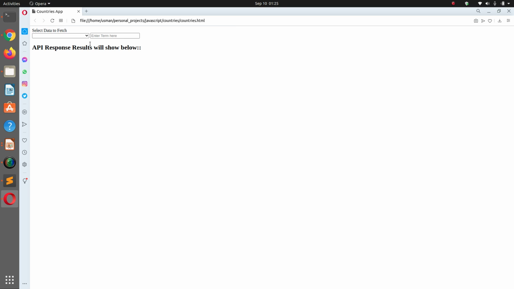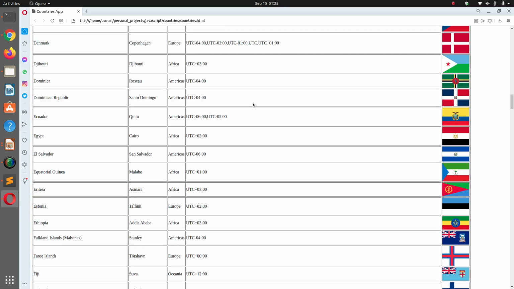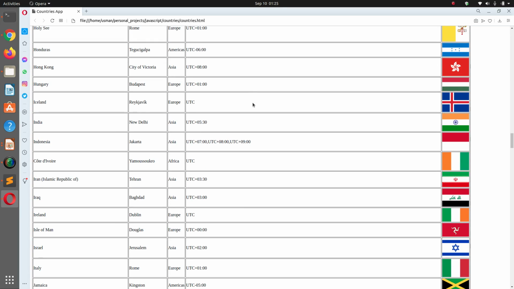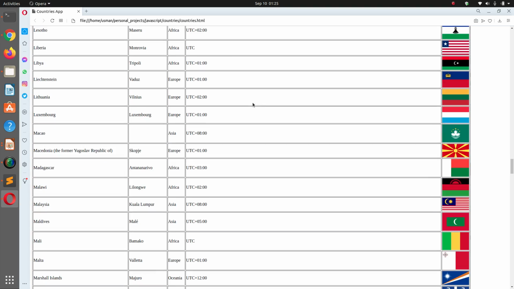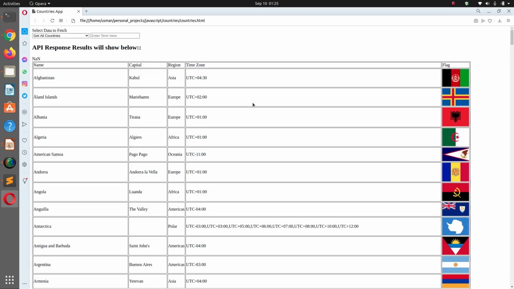Okay, I have removed the break here, so I wanted to put the drop down in the text file in the same text box in the same line. Now if we select get all countries, we get the list of all the countries around the world. As you can see, we have the country name, the capital name, region, time zone, and the flag of that country. So it's a long list.